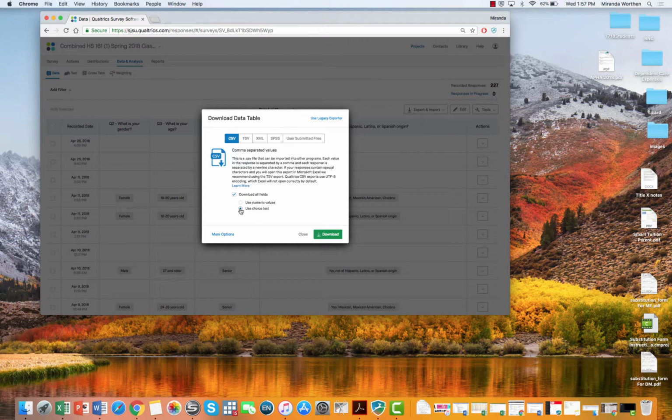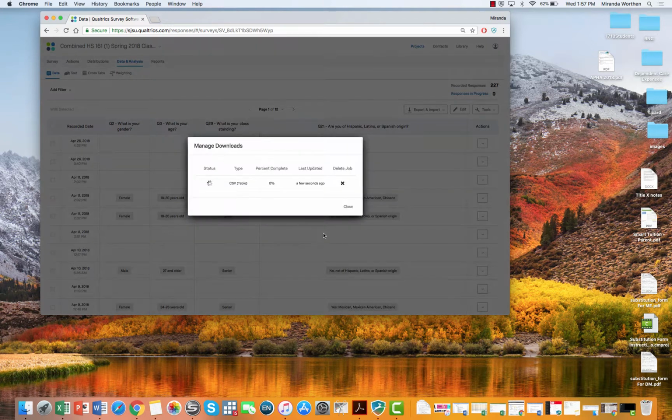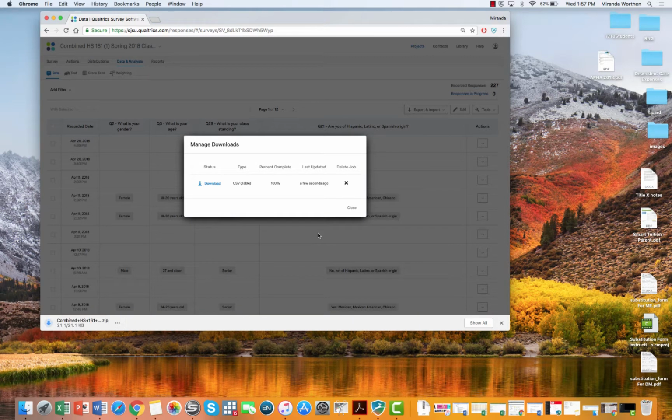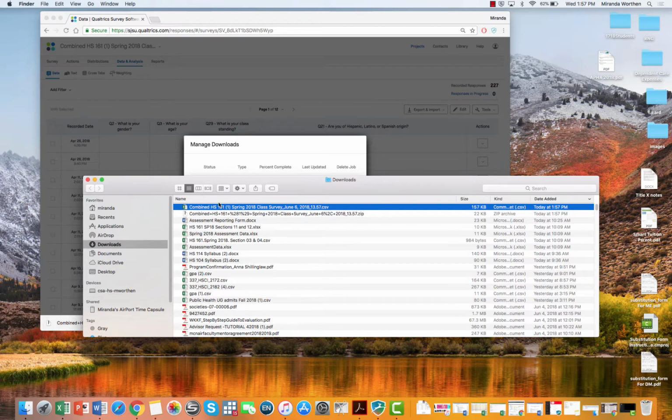And I suggest first downloading the data using choice text. What that means is that you're going to get an Excel spreadsheet that includes the actual questions and the actual answers that people gave you. And I find this the easiest way to start. Okay, so once you've downloaded it, it'll just pop up like this and you'll just click open it.